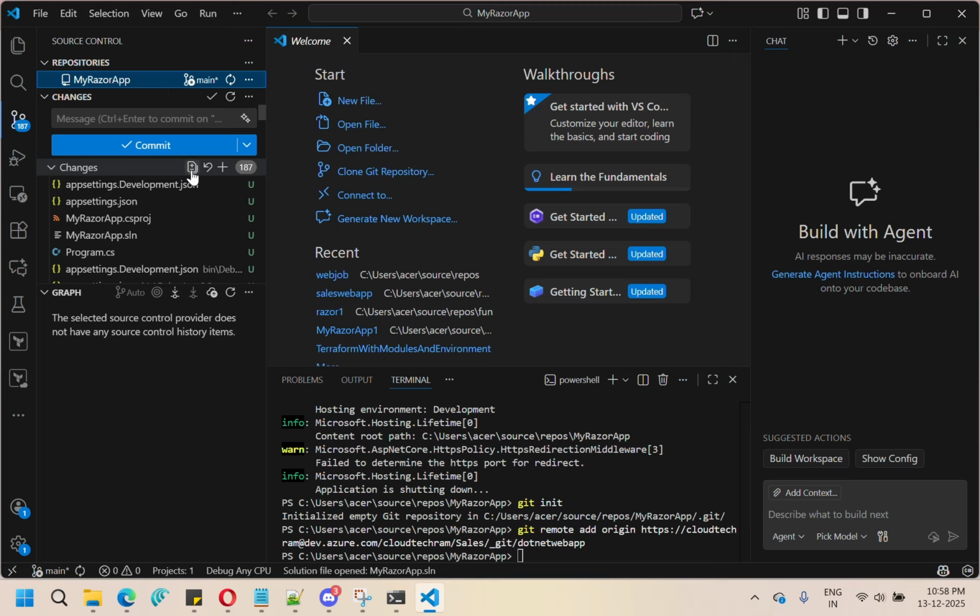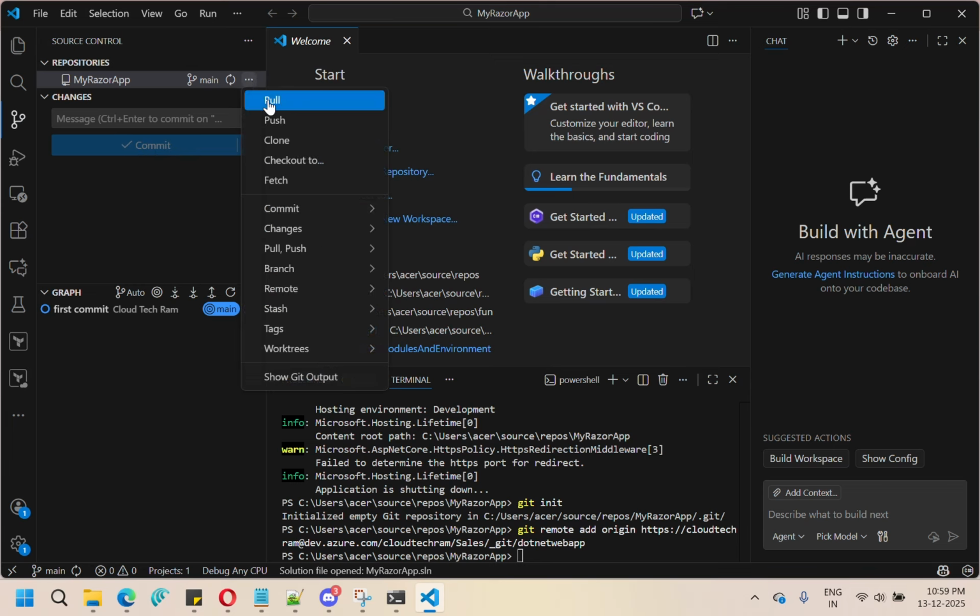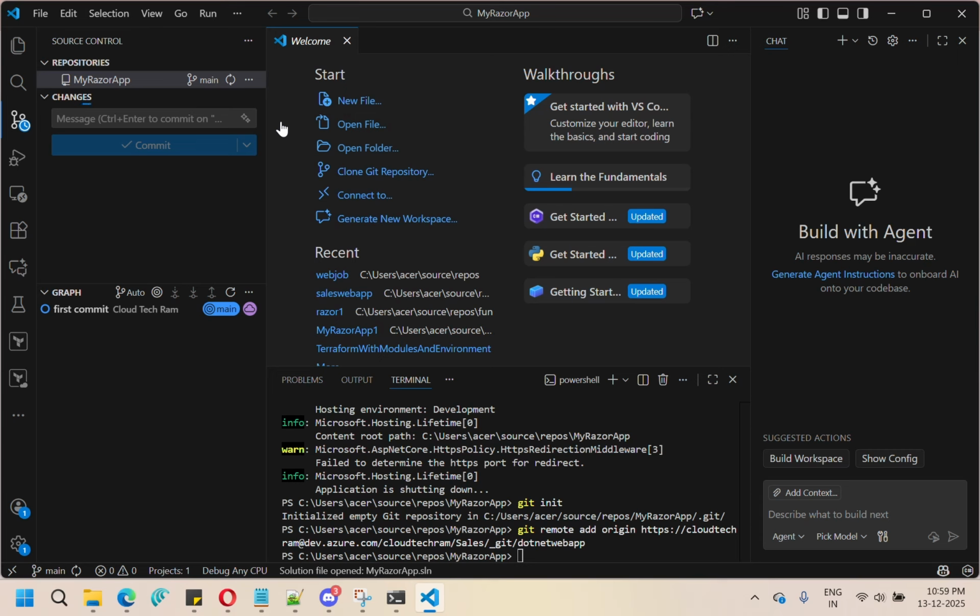What you need to do is find stage all changes. Just click on plus, so it will stage all the changes. Now all the changes have been staged. Now it's time to commit it. I have provided a commit message, so let's commit and then publish. So everything's done. Now just click on push. That's it.